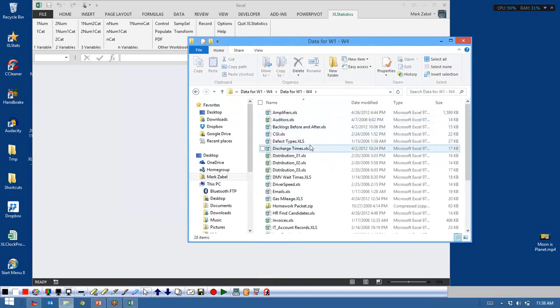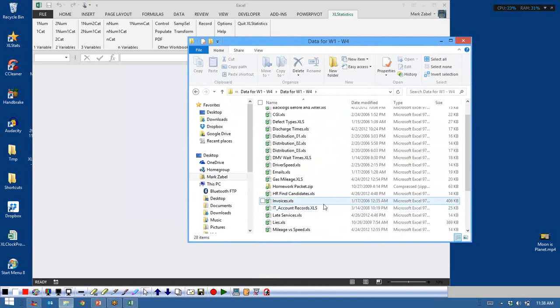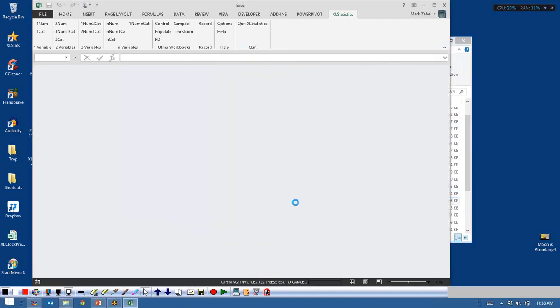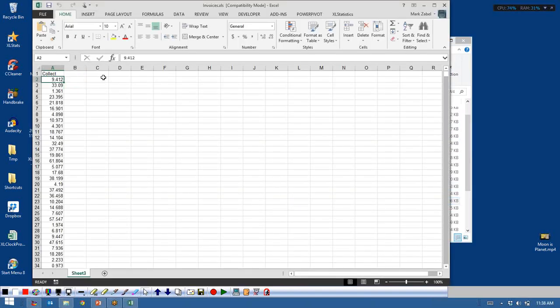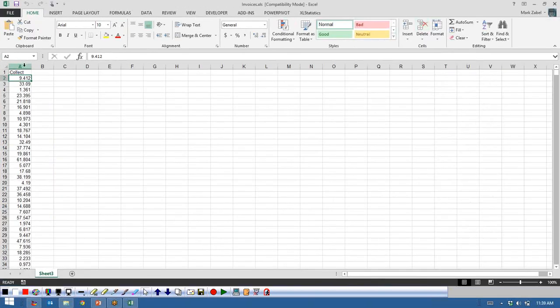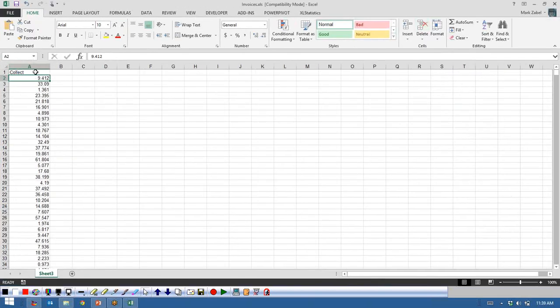And it doesn't matter which one. I'm going to go into, how about, I want to pick something that's fairly simple. How about invoices? That sounds good. Let's see what's in that. Okay. So this is maybe not the most exciting of files, but these are times in days that an invoice has been sitting in accounts payable. Okay? So they're kind of like collection times.